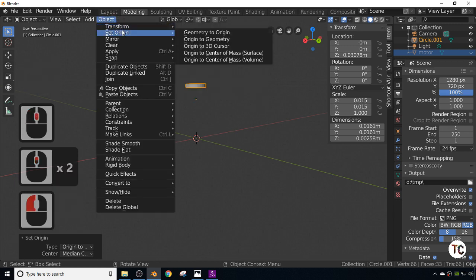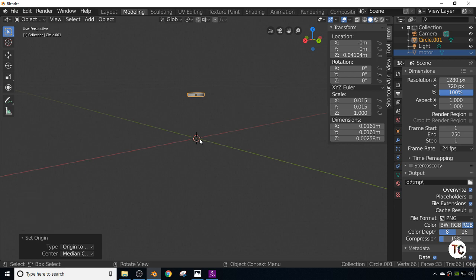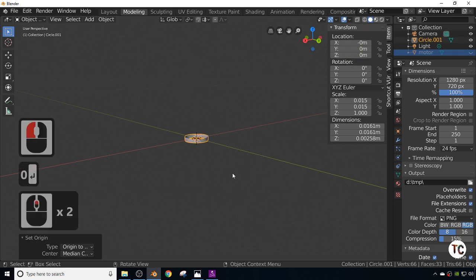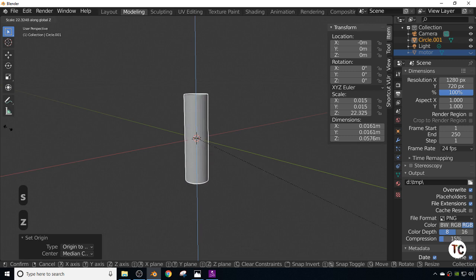If you actually set the origin to the mass of the surface, then it puts it in the center of the actual object. We'll move this back to that point there. So its location is up there. So if we change that all to zero, then it puts it central down there. Scale this in the Z direction, and now it does it around that point. And we have the shaft that goes to the ceiling.